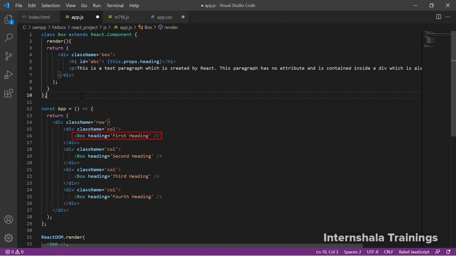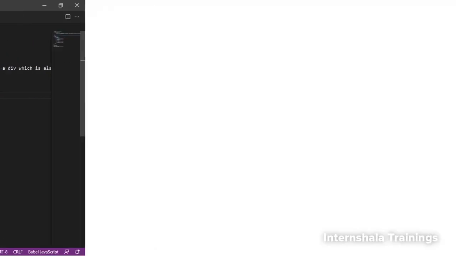Next, there is no change in the way we use or include the component, so we don't need to make any change here. The advantage of writing a component as a class component is that whenever in future we need to add a state, we can simply add it without having to make any change in the way we have defined our component.